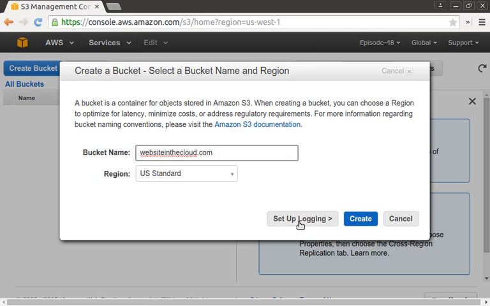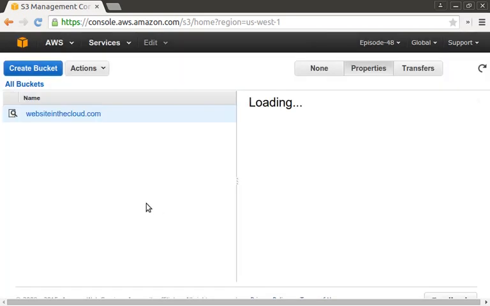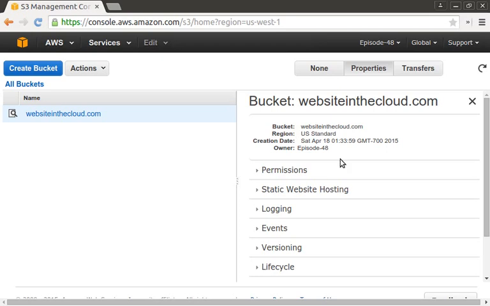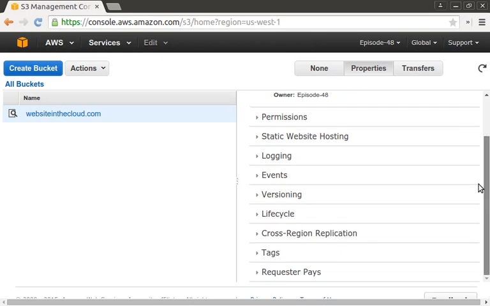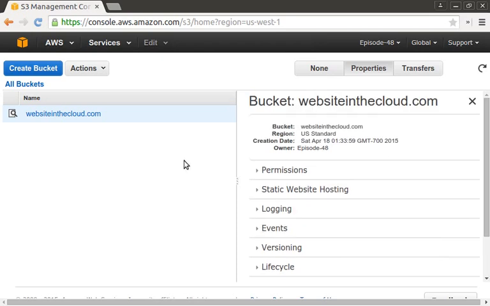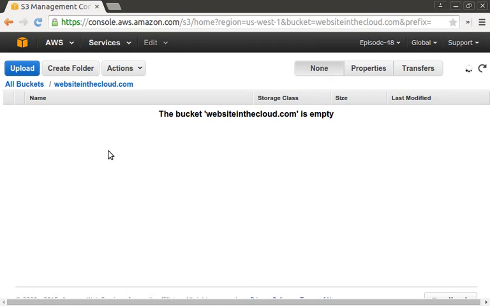Now down here, if you wanted to log access requests to this S3 bucket, you could follow the wizard, but I don't really care about logging requests in this example, so we can just go and create the bucket. Okay, so over on the left-hand side panel, we can see our newly created websiteinthecloud.com bucket. Then over on the right-hand side, we have our metadata associated with this bucket, and a whole bunch of expandable settings.